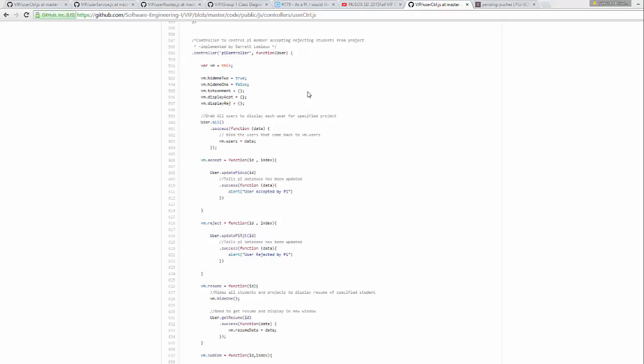This is the PI controller. In this controller, we have 5 variables. HideMe1 and HideMe2 simply are Boolean, which are used to hide the table and resume. Then we have user.all. This is the user service all that we're calling in order to retrieve all JSON objects of users. It will return a collection of JSON objects to vm.users, which will then be used on the HTML to display all the users in their projects.